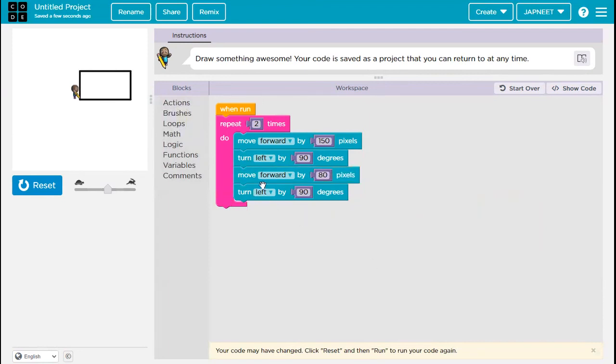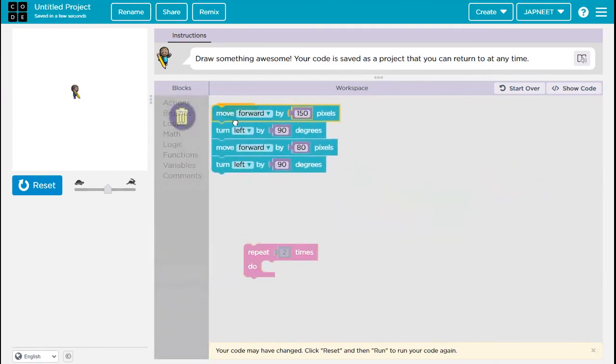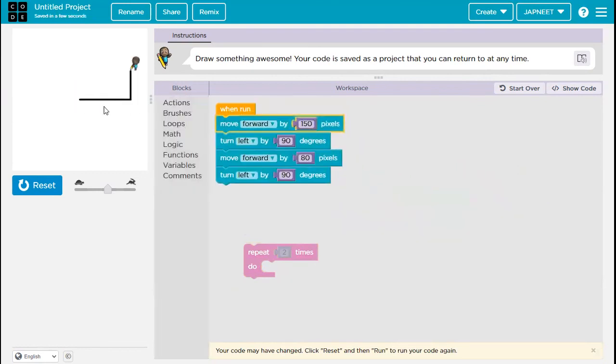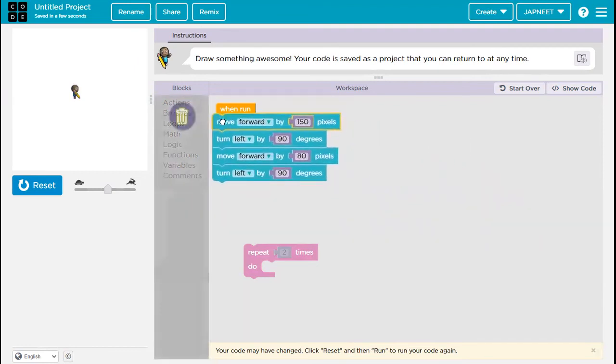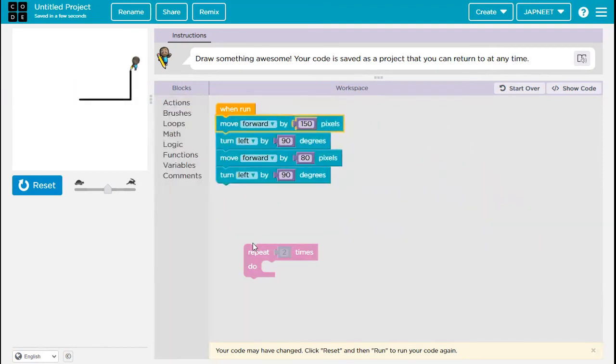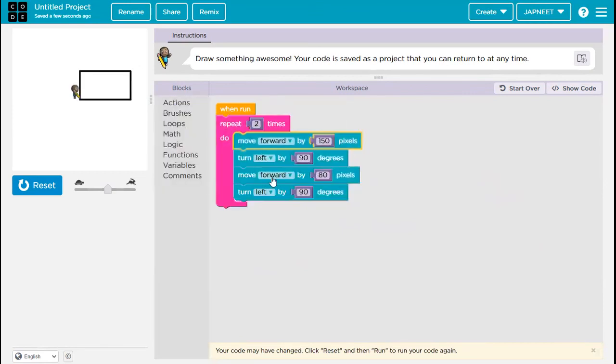How I actually did that was, if I just run these without using a loop, it's already making two sides for me. So when I run this 1 time, it makes two sides, and when I run this 2 times, it will be making a rectangle for me. So I hope you like the video. Thanks for watching it.